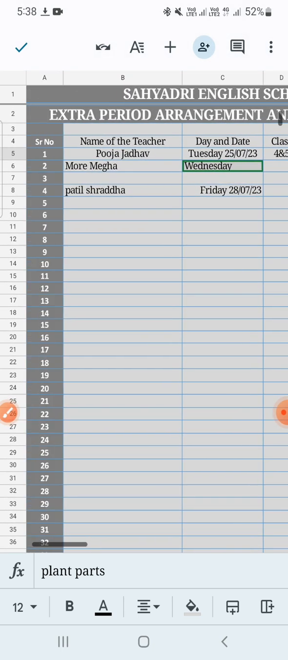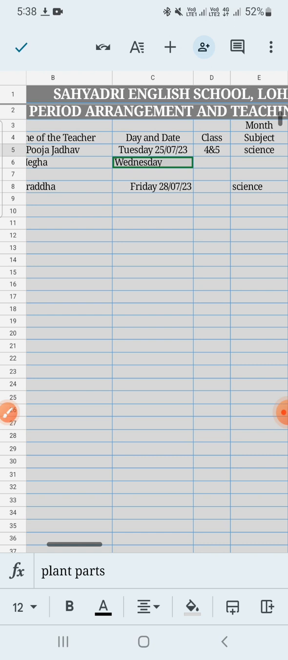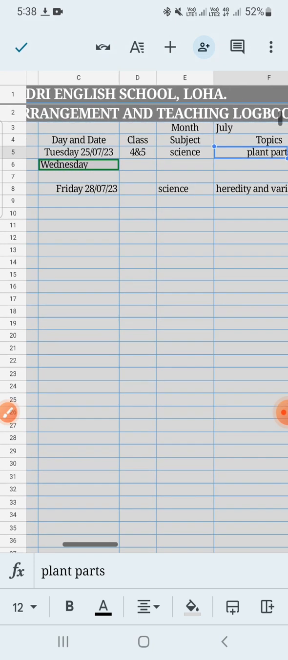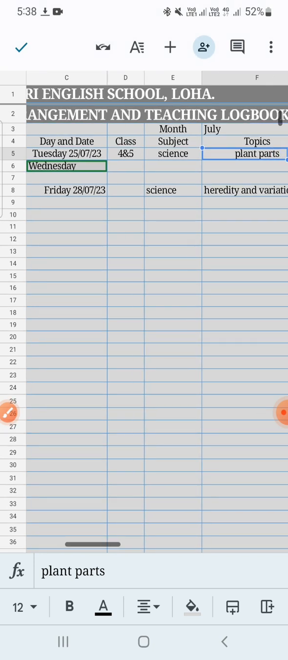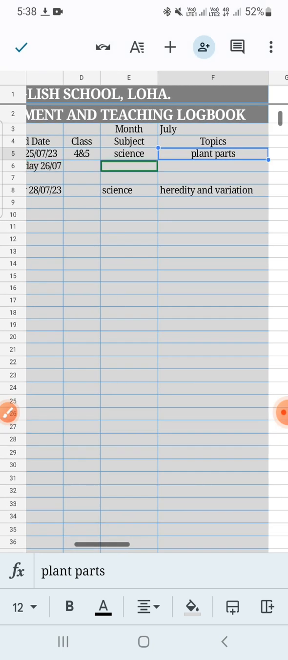Let's see Patil Shraddha madam. She has written here Friday 28/7/2023. This means she has an extra period on this day and date. She has not written the class, so you need to write the class here. The subject is science, and the topic is heredity and variation.